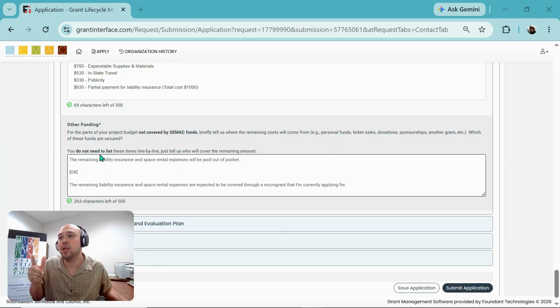It says here you do not need to list these items line by line. Just tell us who will cover the remaining amount. And then in the second example, I said the remaining liability insurance and space rental expenses are expected to be covered through a micro grant that I'm currently applying for. Those are perfectly fine and accepted answers for other funding.